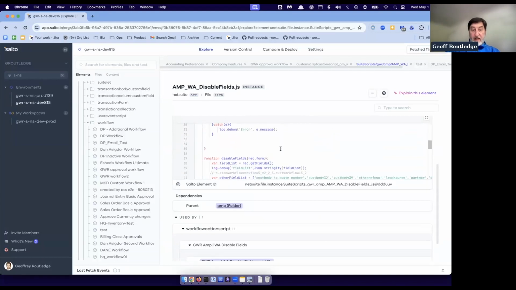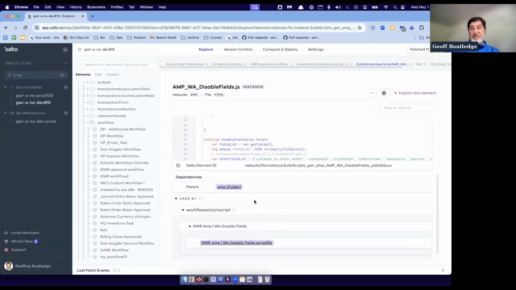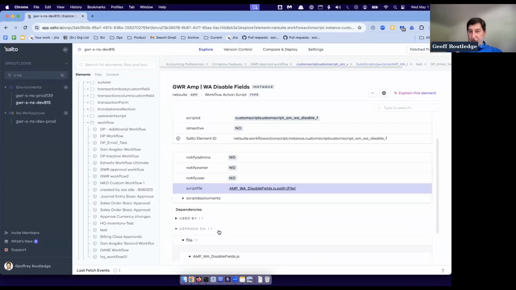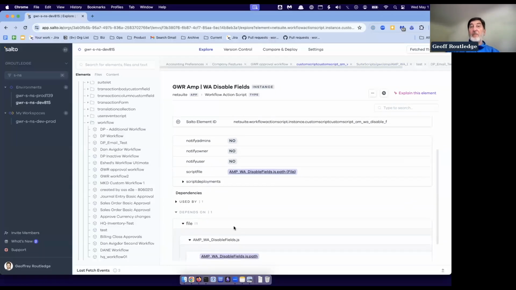And I can also see it's dependent on a parent folder. I can also see that this thing is used by that workflow action script record. So the script record, I can come from the bottom of the dependency chain, and now I can go back up. Again, now I'm really getting into the ability to do this impact analysis that says if I delete something, what are the things beneath that in the dependency chain that I have to take advantage of? I'll show you another example of that in a moment.